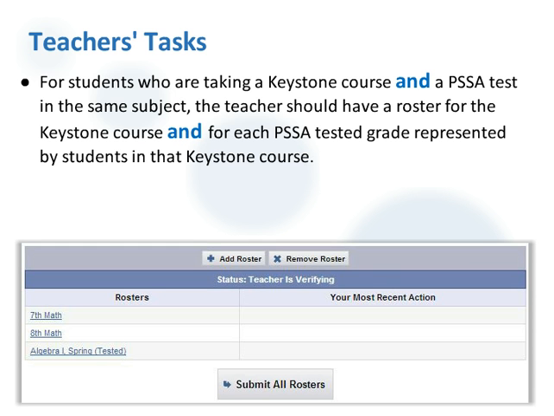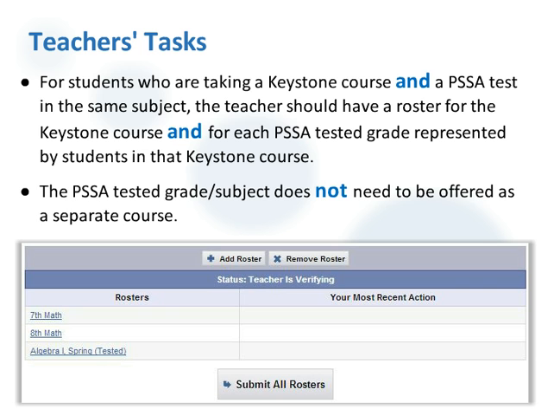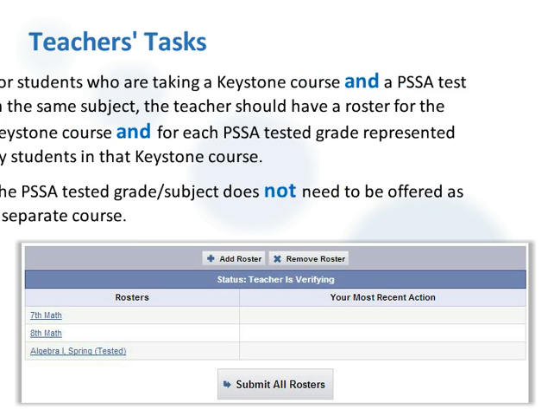current school year? For students who are taking a Keystone course that are also taking a PSSA in the same subject, the teacher should have a roster for each subject and grade or course. For example, if a teacher taught Keystone Algebra 1 to students in grades 7 and 8, the teacher should have a roster for PSSA Grade 7 Math, PSSA Grade 8 Math, and Keystone Algebra 1 Spring Semester.